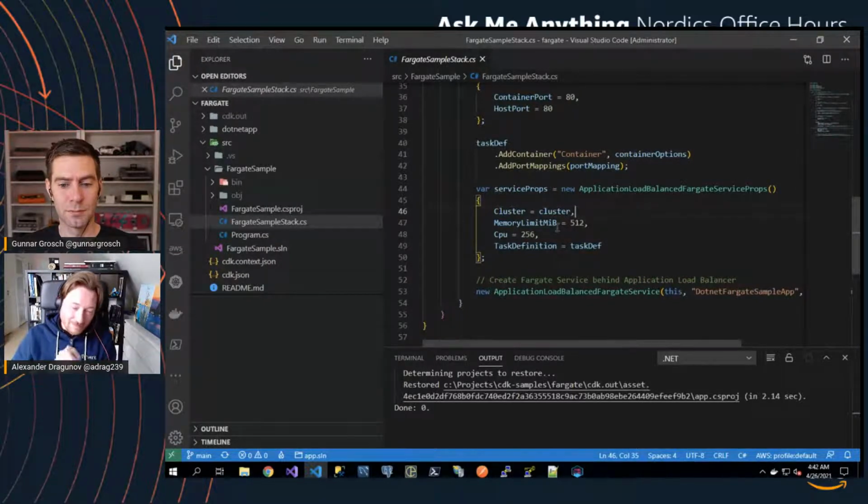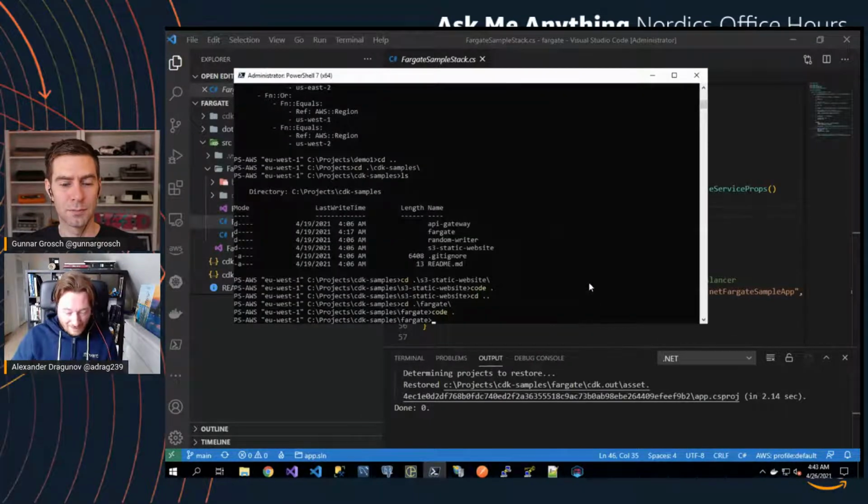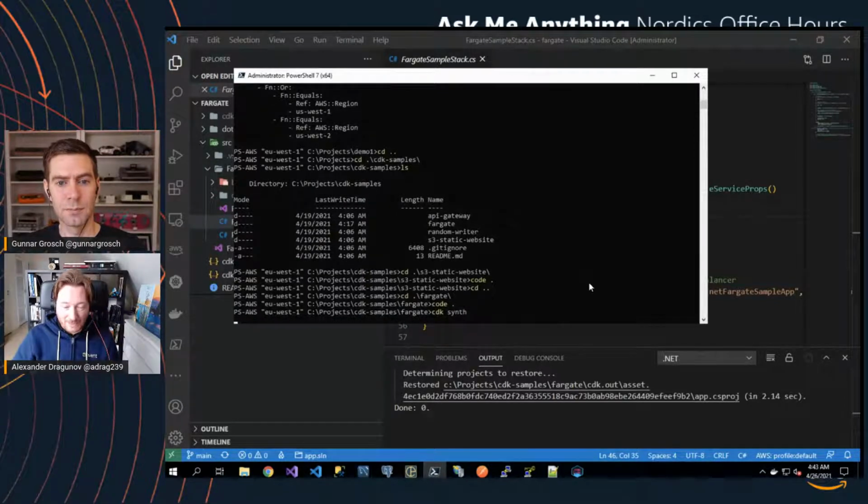So we can just browse our .NET application, which was packaged as a container and uploaded to the CDK staging container repository, and then we can see this application accessible from the load balancer. But what you do is, I don't know, 10 lines of code, and if we run CDK synth here, you will see how many resources are generated under the hood.